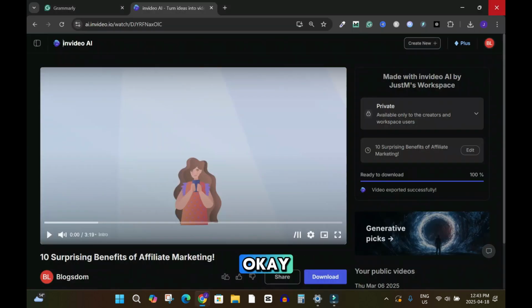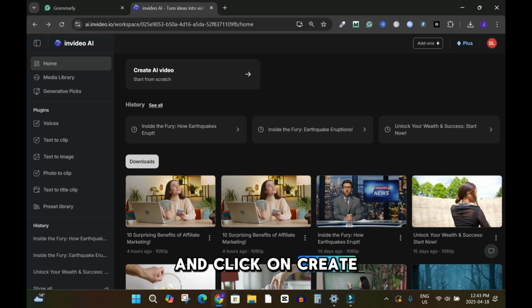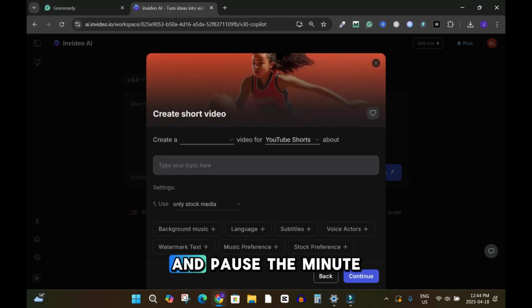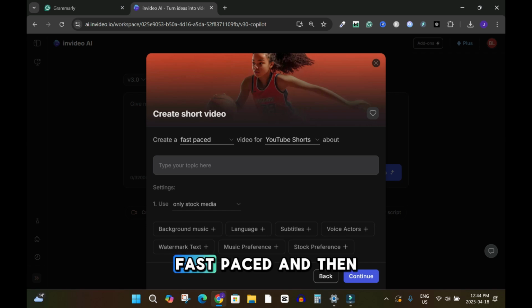So I'll close it. Okay, now I'm gonna go back to InVideo AI by clicking on the InVideo logo and click on create AI video. All right, so now we are back here. Now I'll show you how to create a short video using these elements down here. So I'll click on create a short video, and what's the minute? So you can go with fast paced, very fast paced. All right, so I'll use fast paced, and then type your topic here. So I'll say 10 benefits of affiliate marketing.